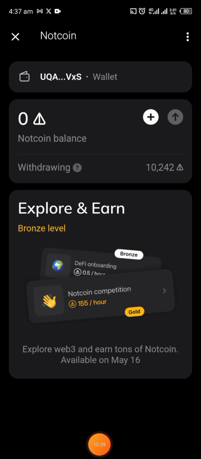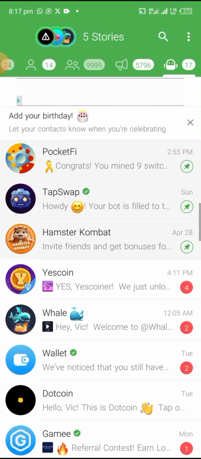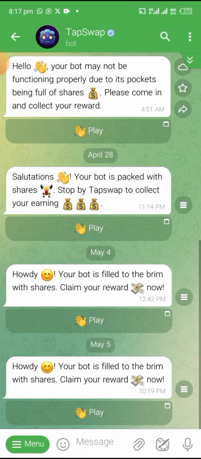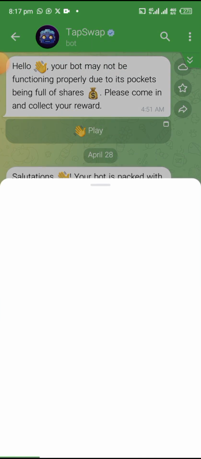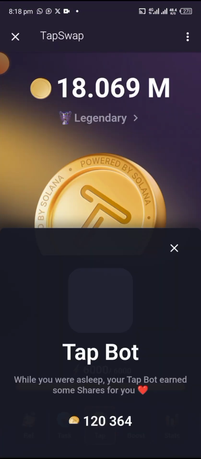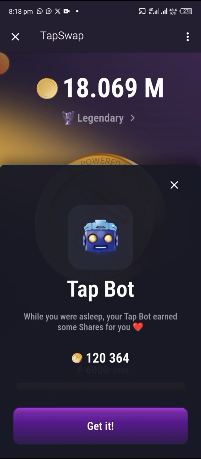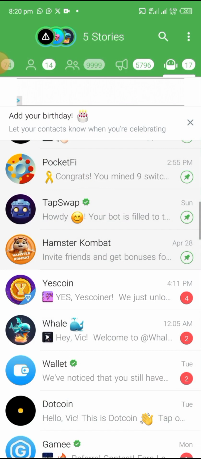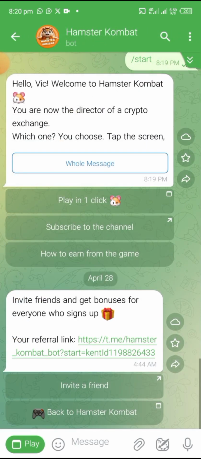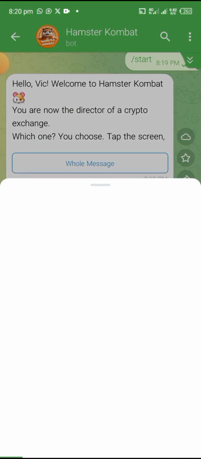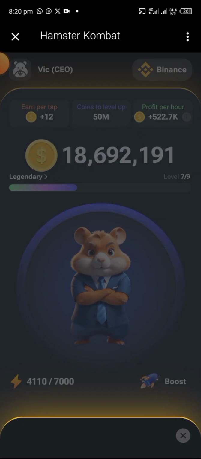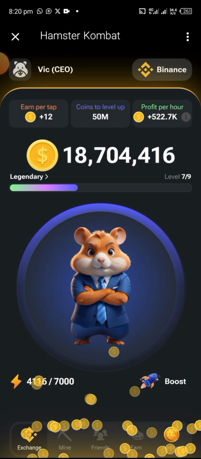I've seen a good number of persons regretting that they did not take the Notcoin serious, or that they did not even take part in the Notcoin. There are other opportunities as well. For example, this tap swap, if there's anyone that you should ignore, it should not be this trade that I'm going to mention. This tap swap is the number one. Then hamster combat is another one.